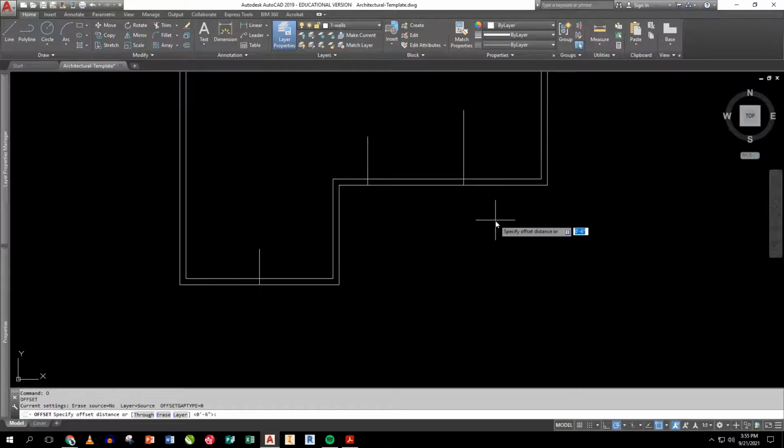So I'm going to go O enter for offset. And I'm going to offset my window sizes. Well, this window right here is a 5050, and this is a 6050. So I'm going to go offset, and I'm going to type in 30 inches because I'm in the middle here. I'm going to go 30 to the right, and then pick that same line and go 30 to the left. Now let's hit enter and do this again.